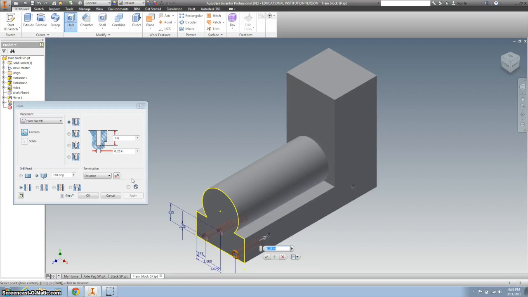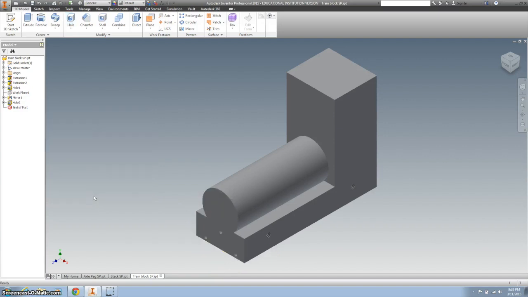And those holes are, the diameter is 0.125 and the depth is also 0.125. All our holes are pointed, so we have that checked, and we'll click OK. And then we're going to do this hole on the top.